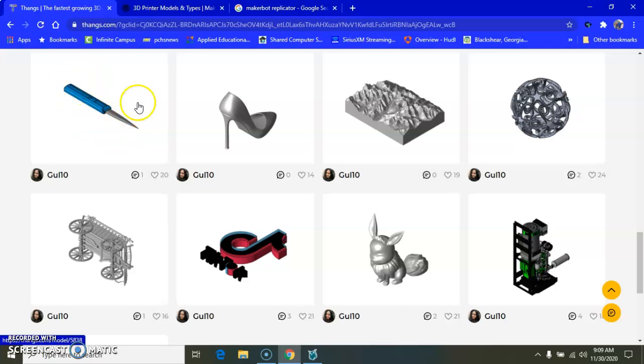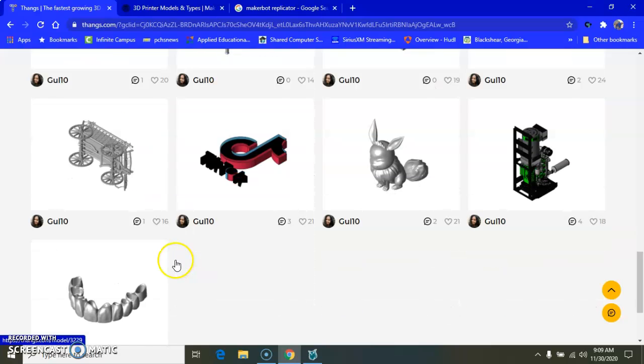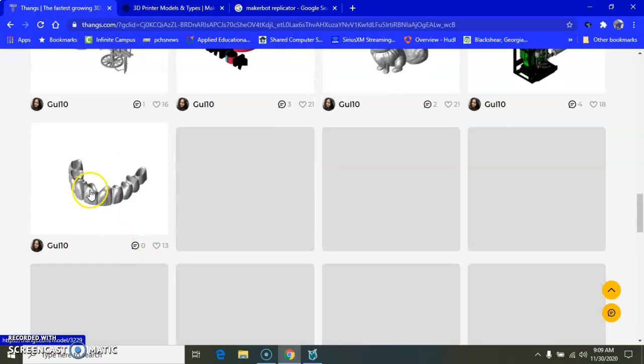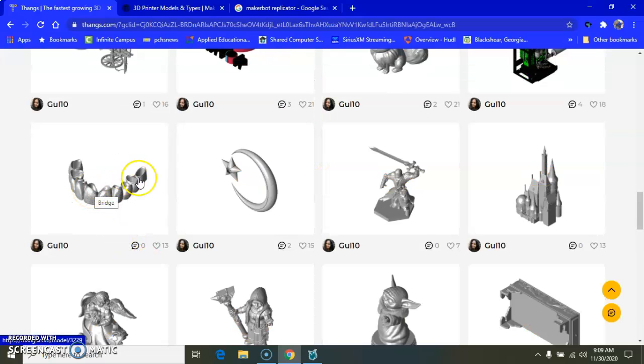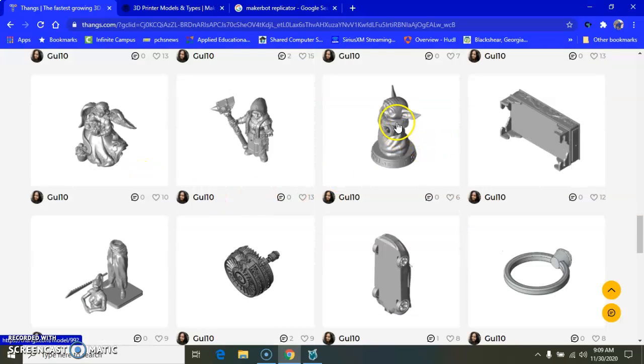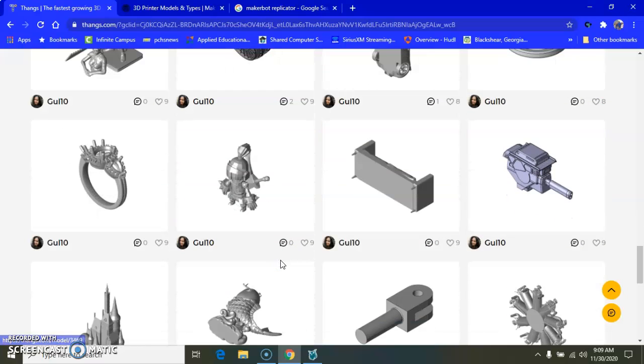Well, this doesn't look good. Looks like it's a switchblade knife. Logos, figurines. You can even print you a grill if you would like a grill. Little baby Yoda here. How cute. But there's tons of things that we can print.